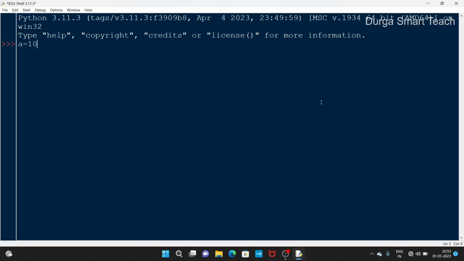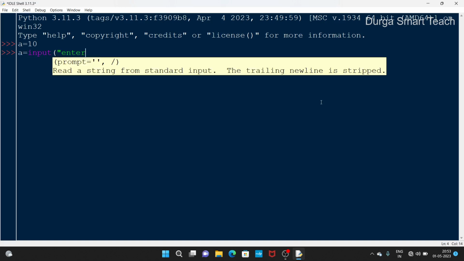Instead of this, we need to take a value from the keyboard. If you want to take input from the keyboard, then you need to use one function, that is the input function in Python. So a is equal to input of "enter a number".